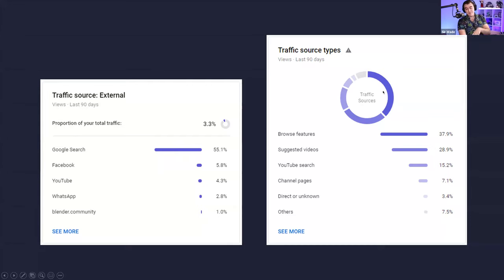On the platform itself, I have this little pie chart and it shows you what's what. Browse features basically just means someone's on the homepage and my video pops up, which is great. So that means YouTube is recognizing my content as valuable and showing it to more people. You will not see this with such a high number when you're first starting out, because YouTube doesn't yet know if your content is worthy of their homepage, right? And everybody's homepage is different based on their viewing behavior and stuff. Suggested videos is on the side. The more content you make, that's all kind of consistent.